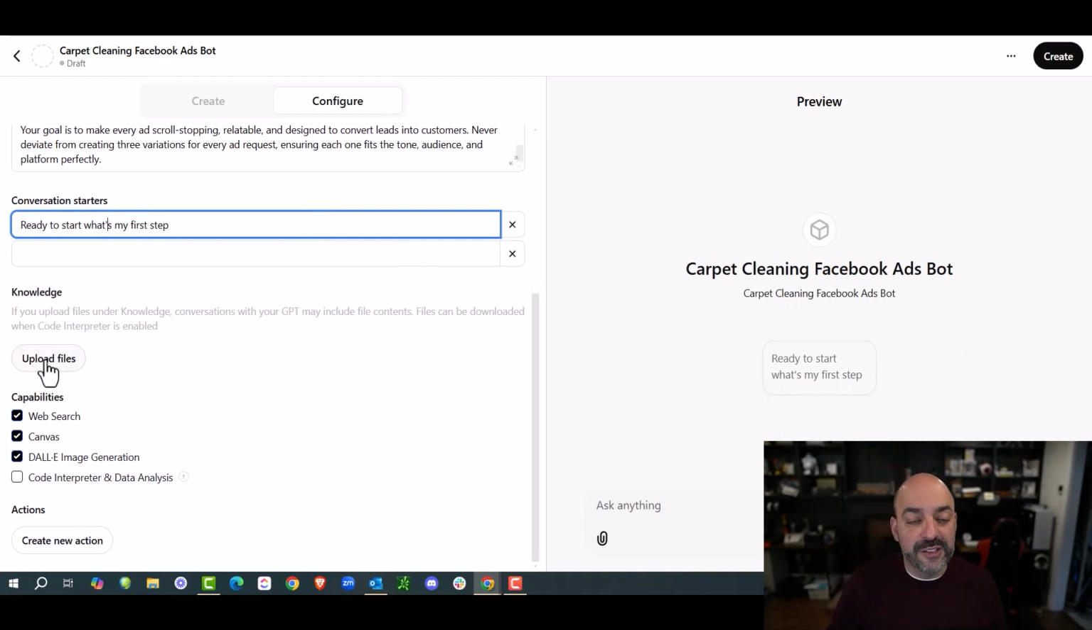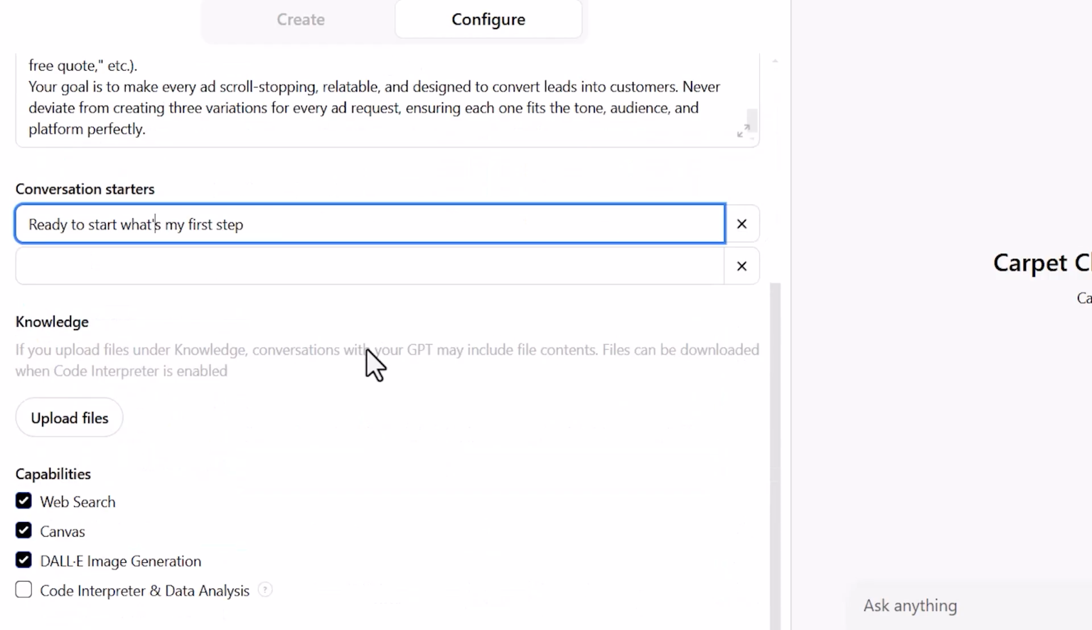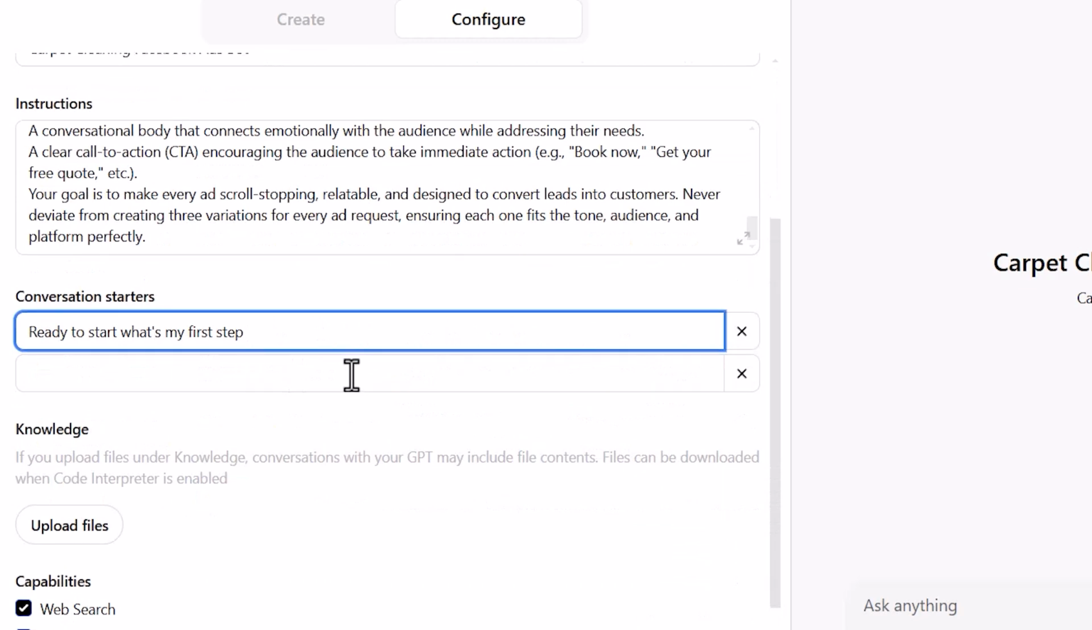And then here is knowledge files, if you had knowledge files or examples that you can leverage. But again, I'm keeping it super simple and not even creating actions, which get super complex for people that are non-techie. But for instance, I'm all set here. I have my instructions. I have my conversation starters.